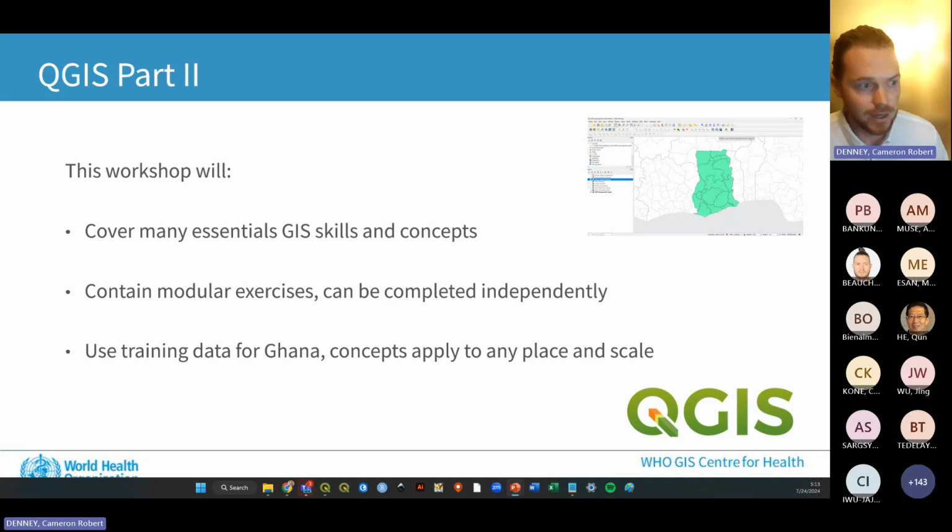Today we'll be making maps of Ghana. However, these concepts and tools can apply at any other place or any other scale. So whether you work in a country office, regional office, globally, these same tools and skills will be applicable in your daily work.